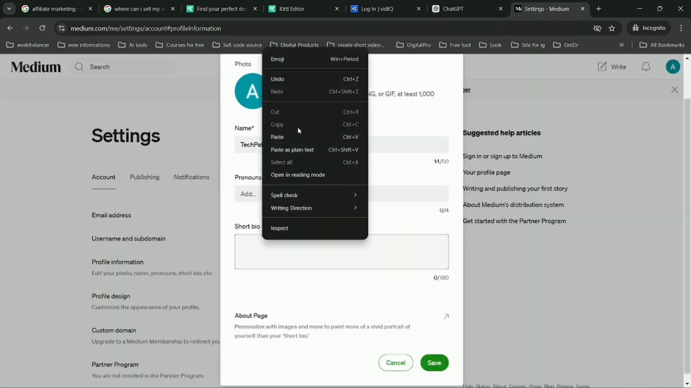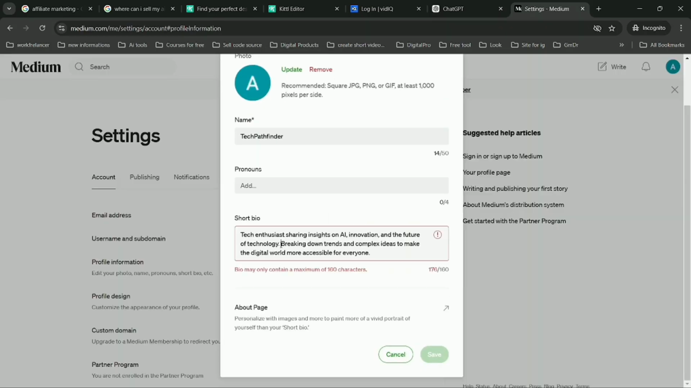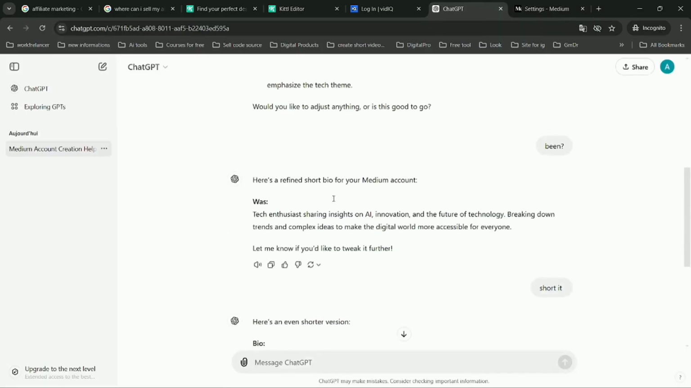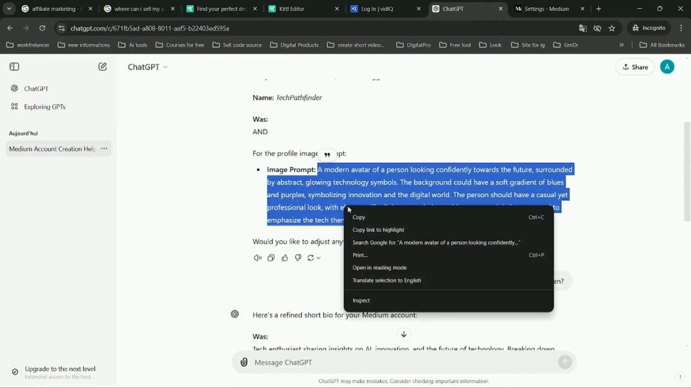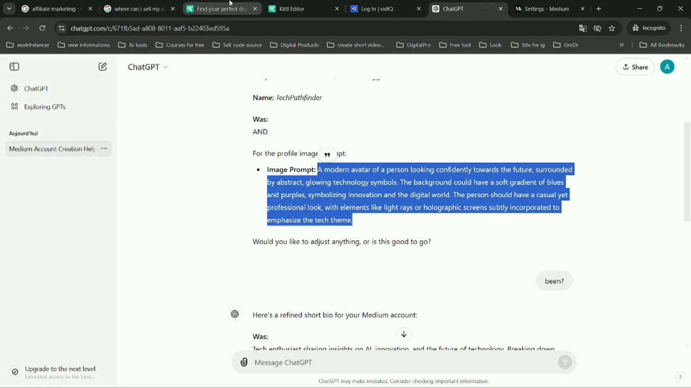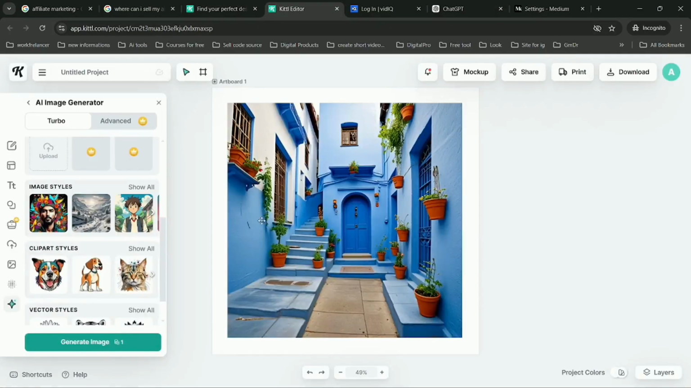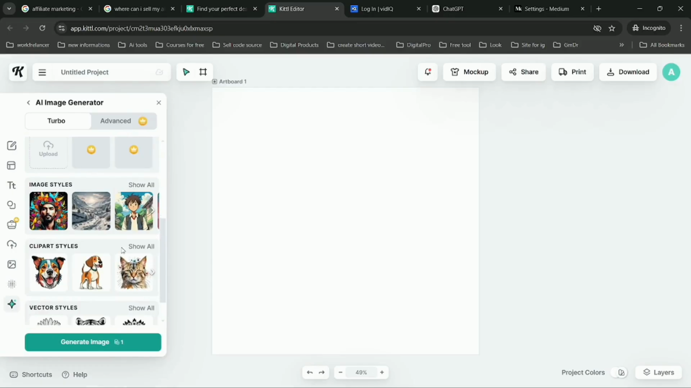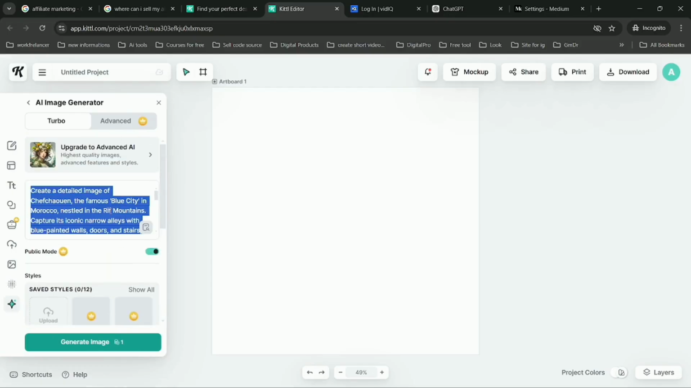A shorter bio will help capture attention quickly and convey the main message effectively, ensuring visitors understand who we are at a glance. We will upload our picture and retrieve the prompt from ChatGPT. Then, we'll input that prompt into Kindle to generate our image. This process will allow us to create a visually appealing image based on the prompt provided, enhancing our account's overall presentation.